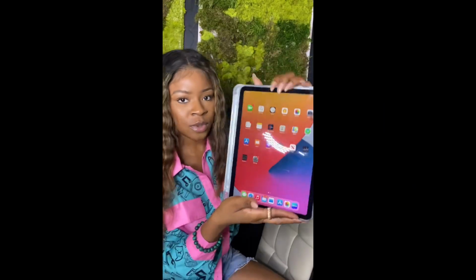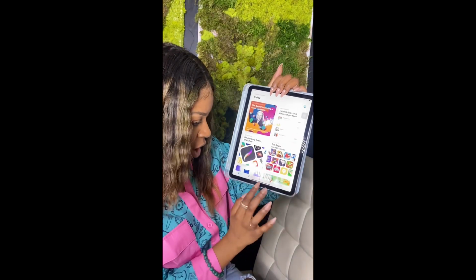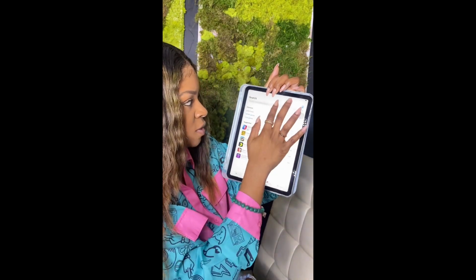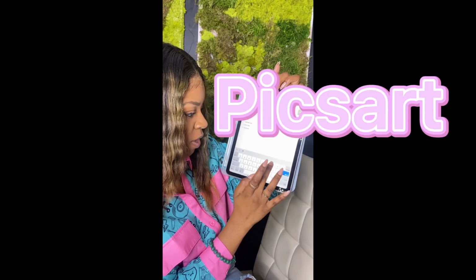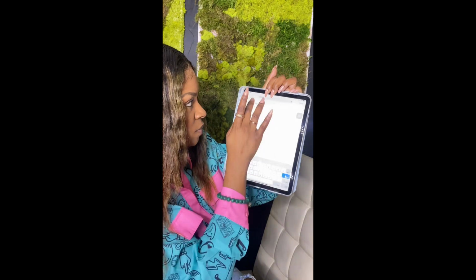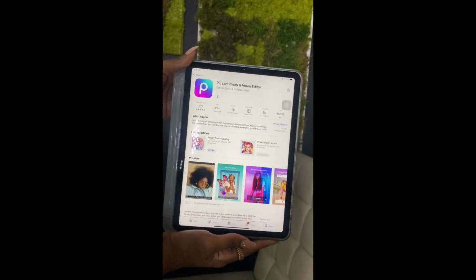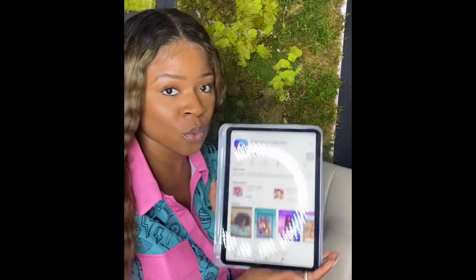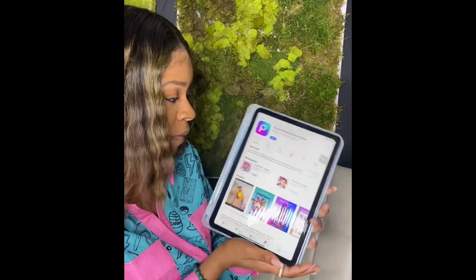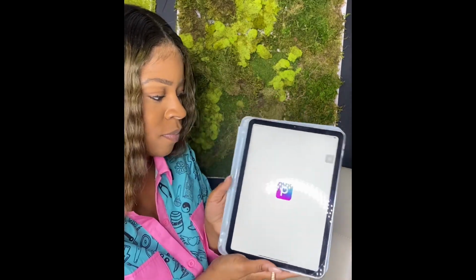PicsArt. So you want to go to your app store, and we are going to go to search. Type in PicsArt, P-I-C-S-A-R-T. Should be the first one. PicsArt is so easy to navigate, okay? So we're gonna hit open. Let's open up the app.